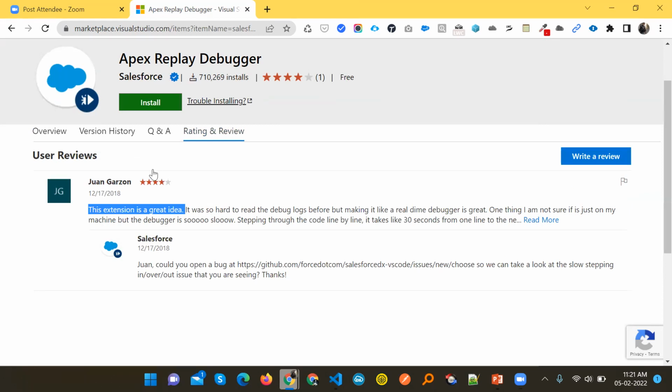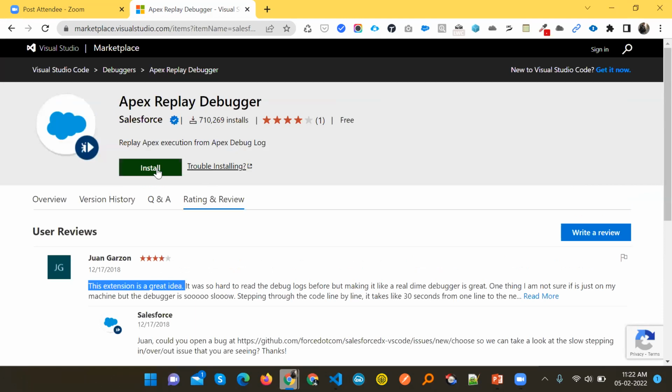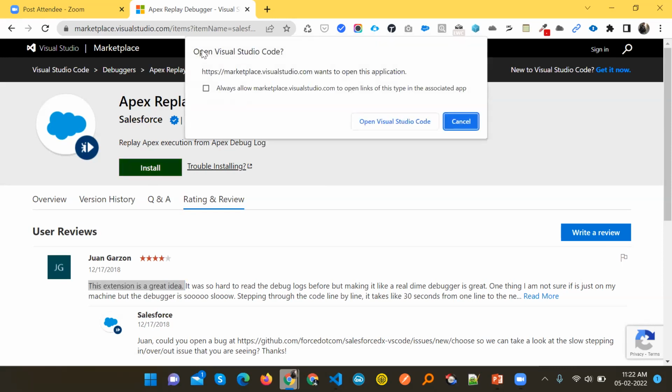First of all, you have to install, because I already installed. If you click the install button, it automatically shows a pop-up to open this extension under VS Code. So how do you open this extension under VS Code? You just click this install button, and now it's asking me to open Visual Studio Code. You can open Visual Studio Code or cancel based on your need. I already installed this one, so I don't want to install again.